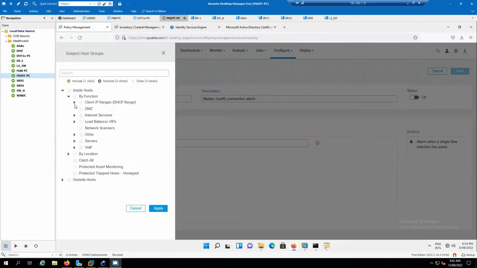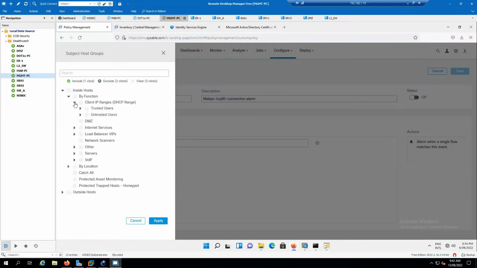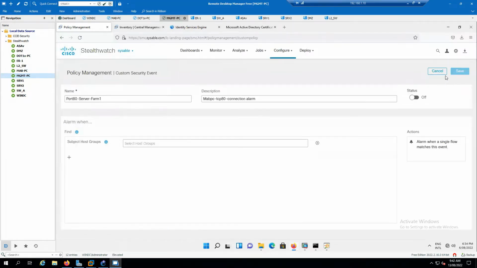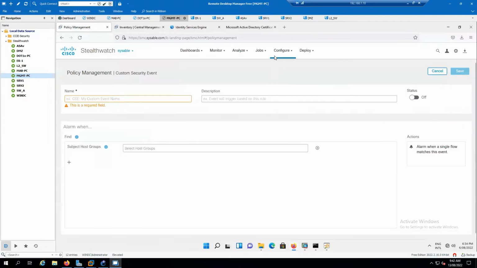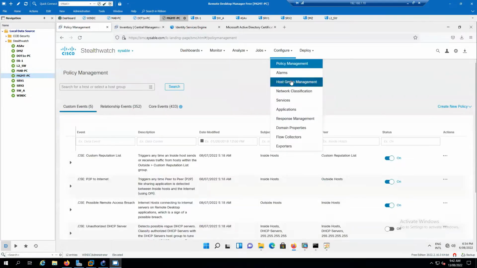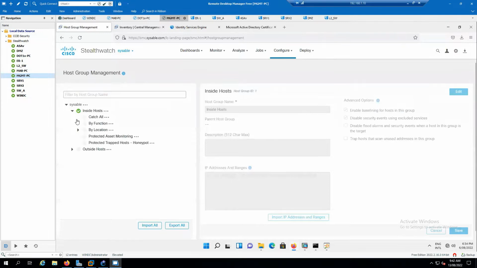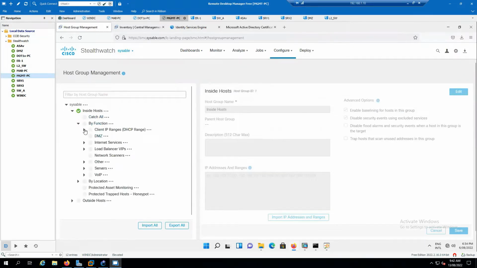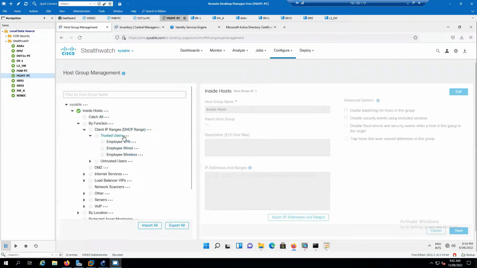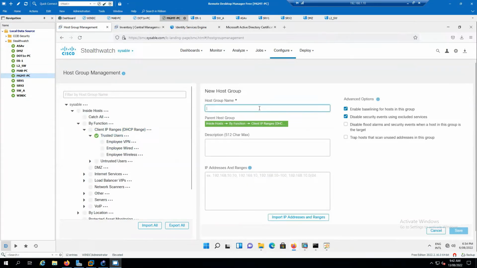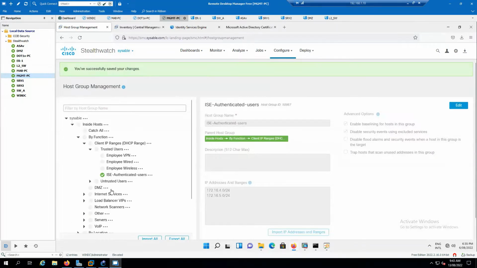I did not define the source PC one. So let's go ahead and define that object first. Discard that one, go to configure and host group management. I will go to inside, then inside by function, client IP range, trusted users. I will create here ICE authenticated users, and I will define that as the 172.16.4.0 network and the 172.16.5.0 network. Now click on save. Now that has been defined.